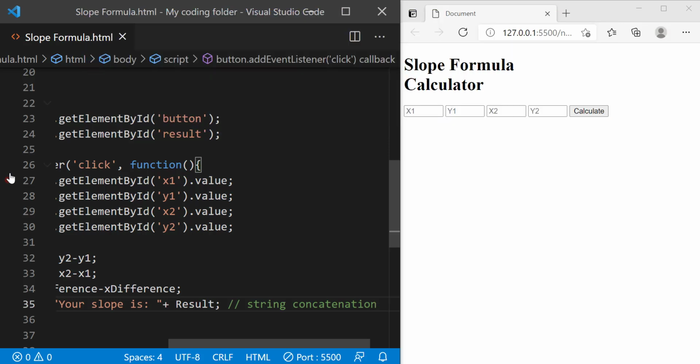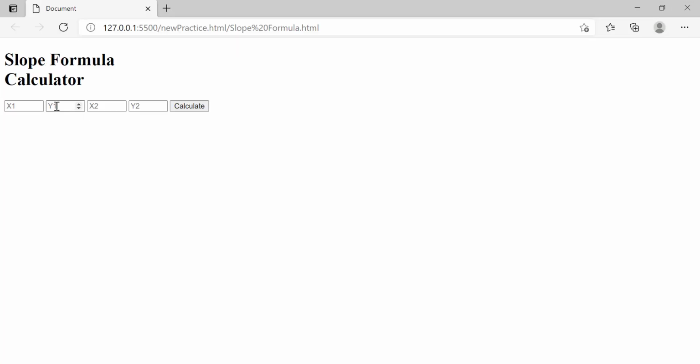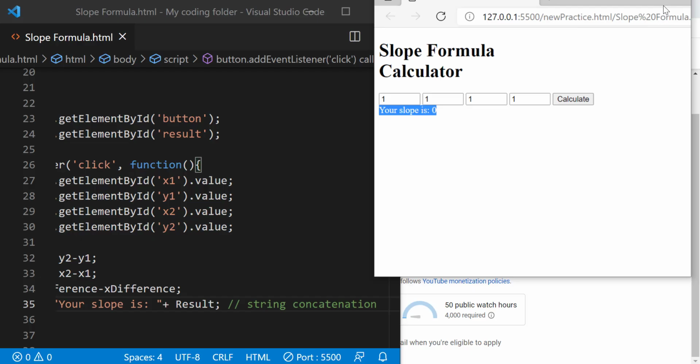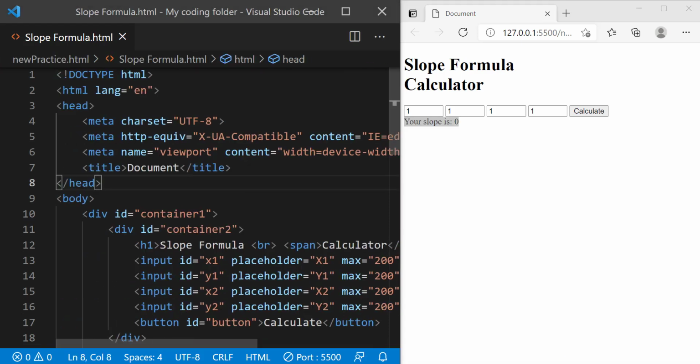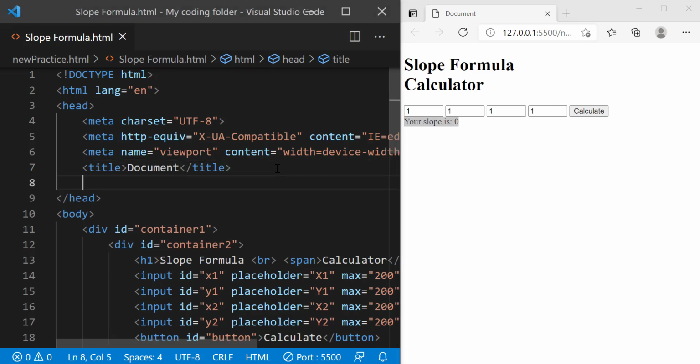And now we're done with our JavaScript, so let's test it out. So if I pass in 1, 1, 1, and 1, my slope will be 0. And it looks like everything is working just fine, but we have to make it more colorful so we can add some CSS to it. Okay, now that we're done with our HTML and JavaScript, we can start with some CSS.